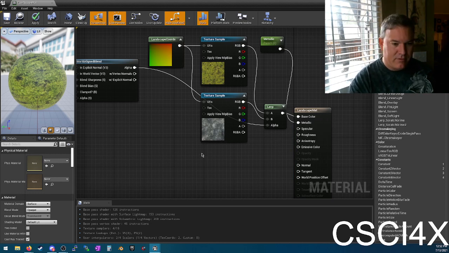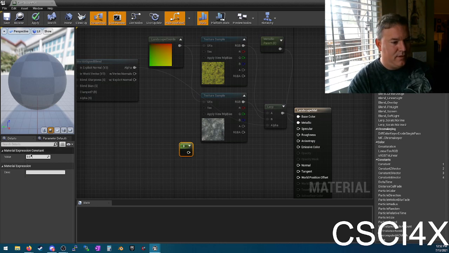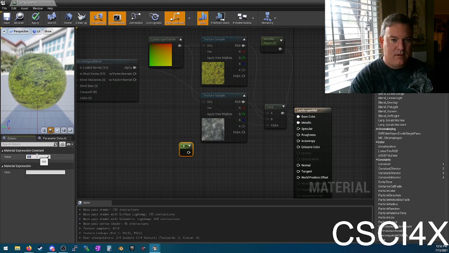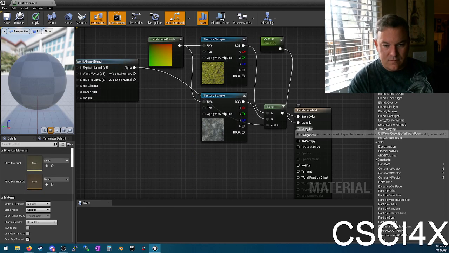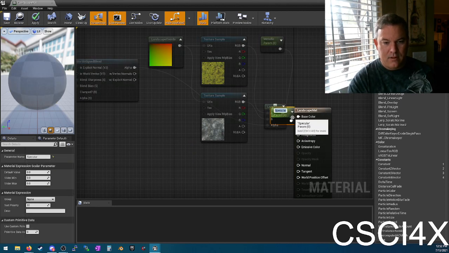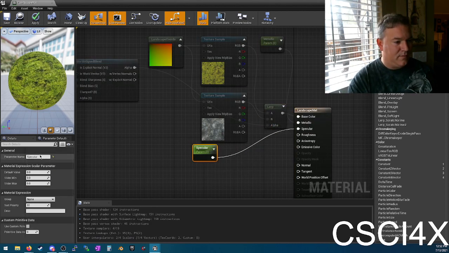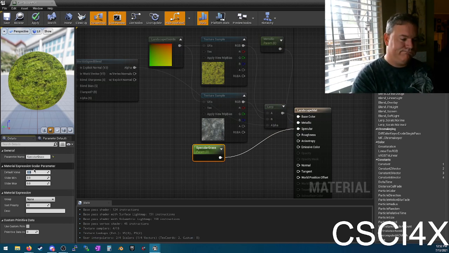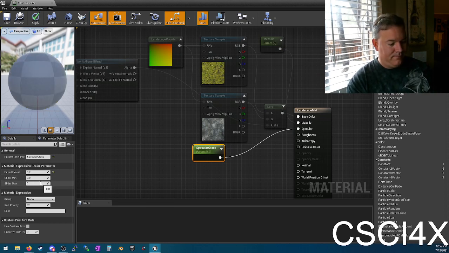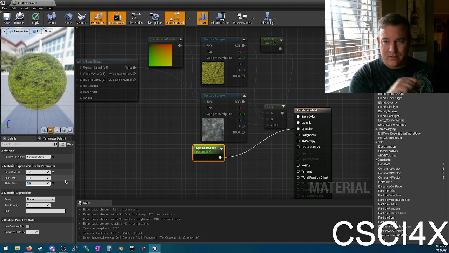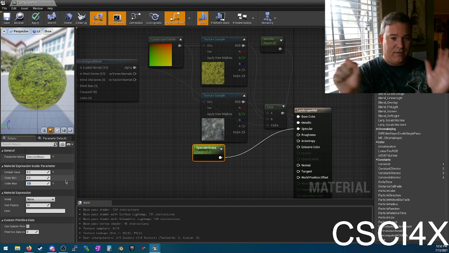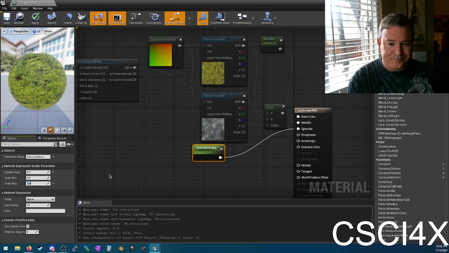I'm just going to do this instead. I'm going to create a constant, and this constant will be how specular the, let's make it a parameter, I guess. So specular, promote to parameter, and this guy will be called specular grass, and that's how shiny the grass is. And it'll default to 0.2, maybe grass can be shiny. Slider min 0, slider max 1, so that when I go into the material instance and drag it up and down, the smallest it can be is 0, the biggest it can be is 1.